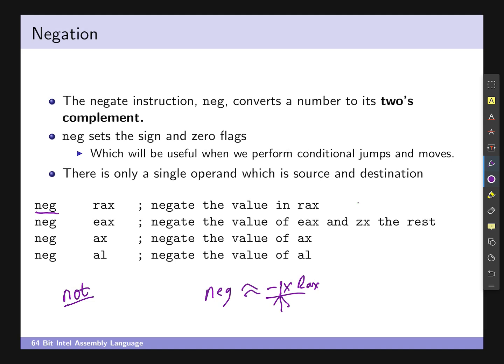Now, neg also does a couple of things when used. Well, the first thing I should mention is neg only takes one operand, and that is both the source and the destination. So in this first instruction over here, we're negating a 64-bit value and storing the result in RAX. So simply changing the sign. So a one operand instruction.